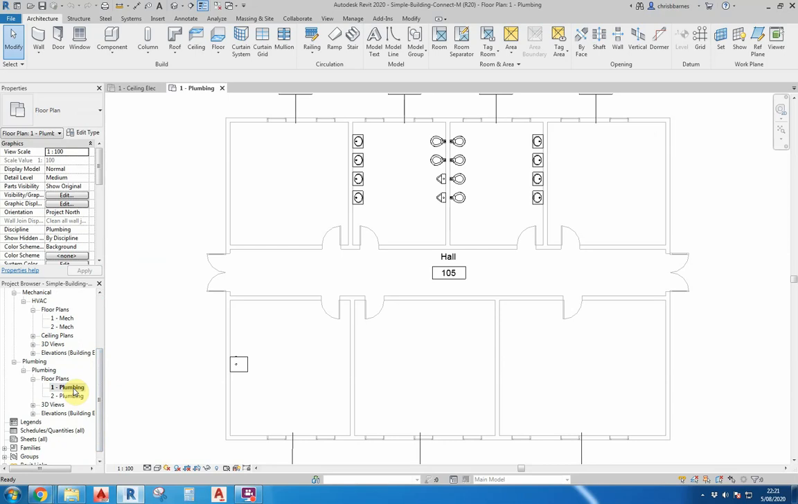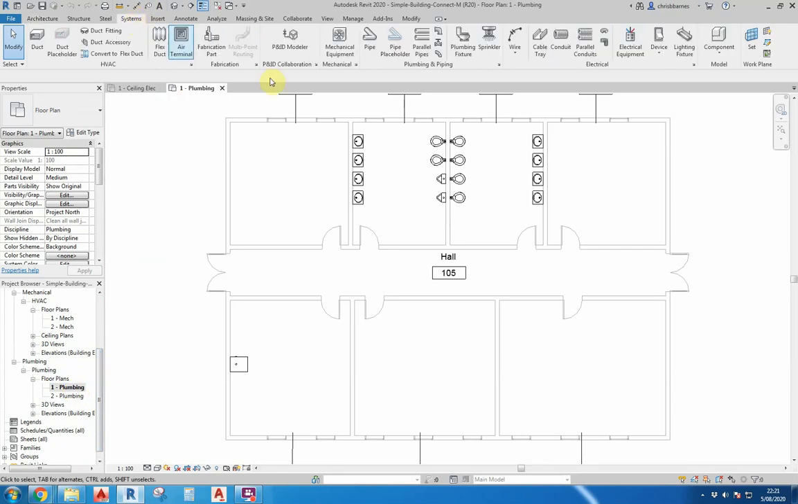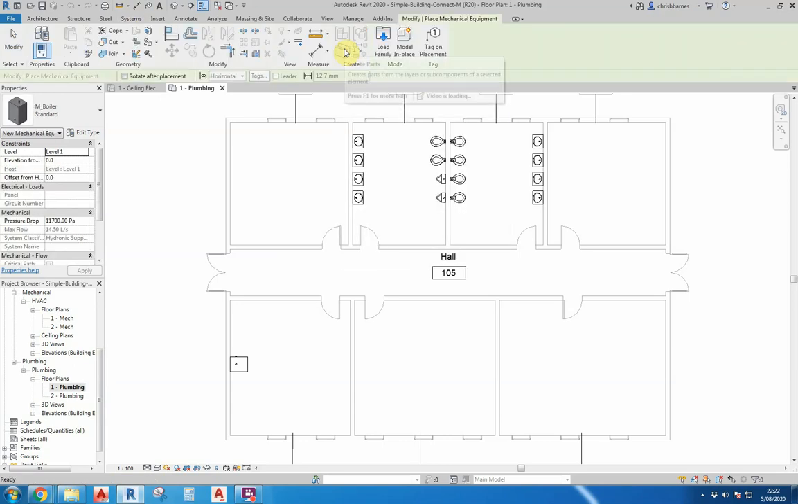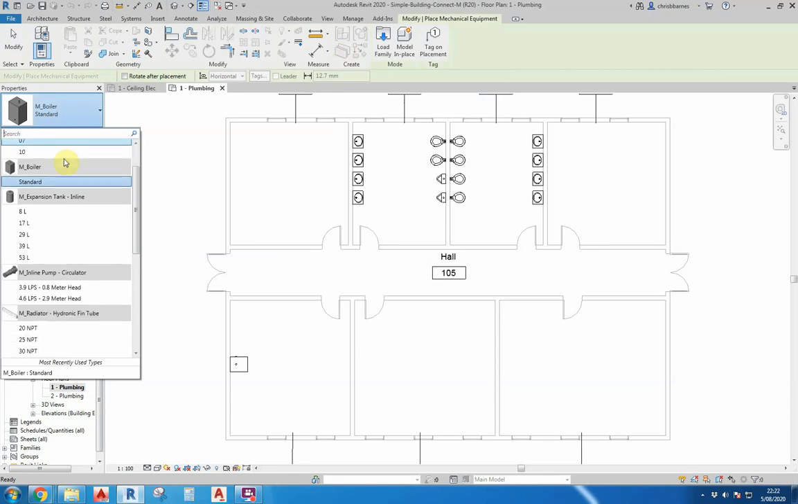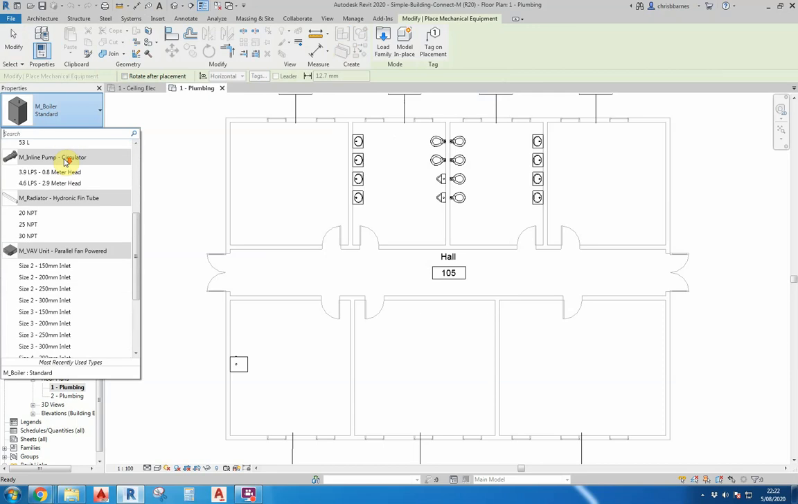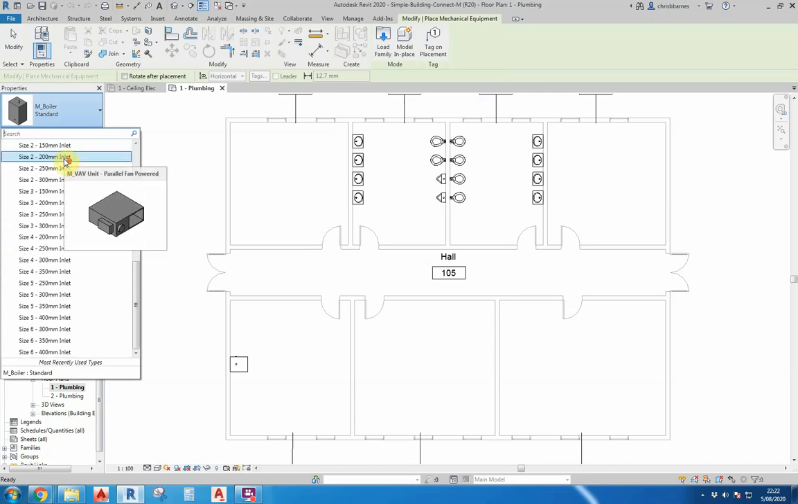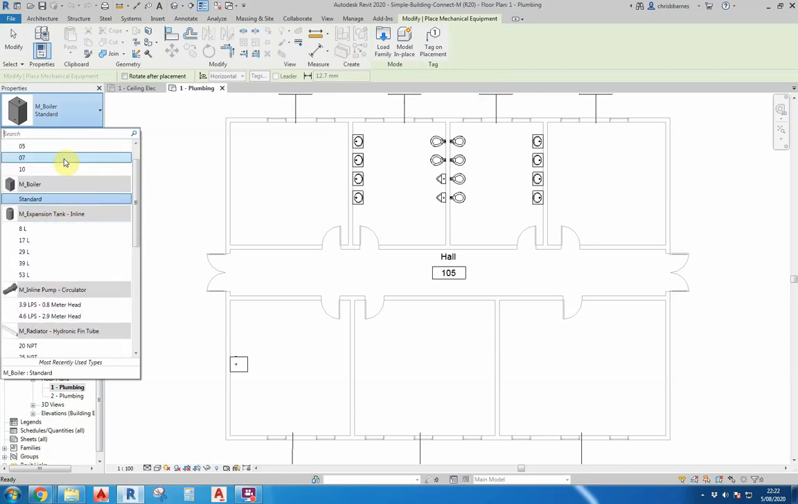Now, what we're going to do is we're going to choose some mechanical equipment. So in the Systems tab, we're going to go and choose mechanical equipment. And then in the type selector, we're going to choose a hot water heater. But as we scroll through, you can see that there's no hot water heaters there. So we need to load one in.